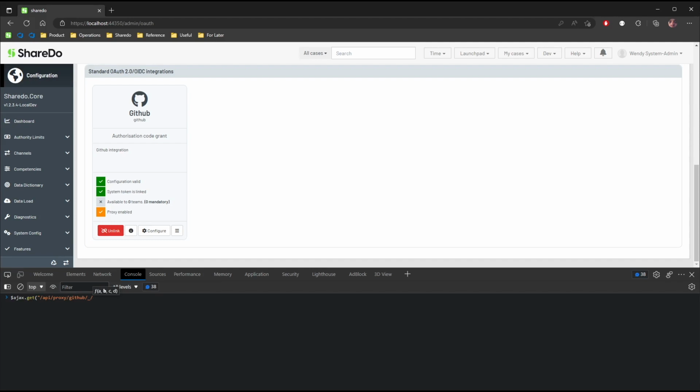So I want to look at a certain organization, so orgs/ShareDo-tech, ShareDo-tech, which is the ShareDo GitHub organization. I want to look at what repos we've got available. That's it. I'm making a GET request to the GitHub link service.